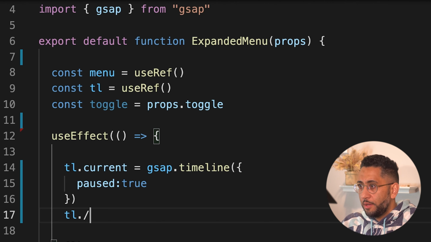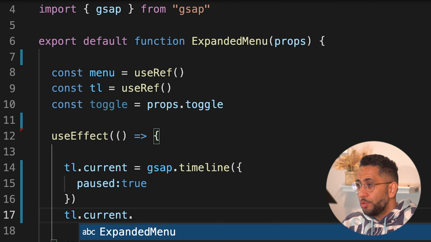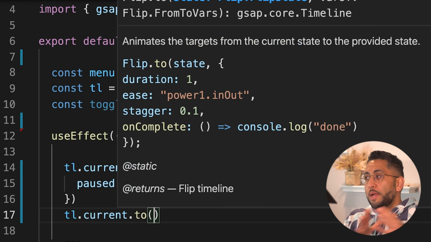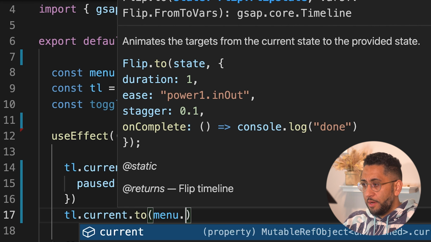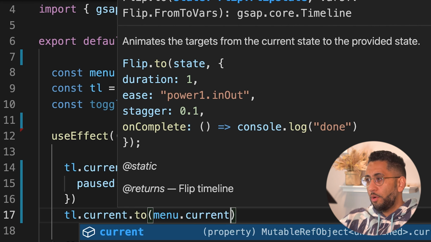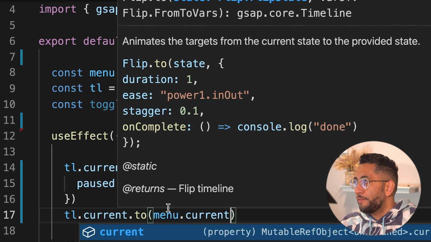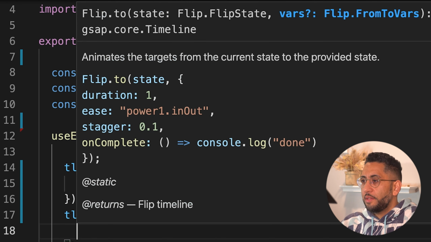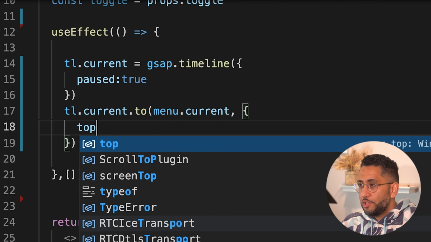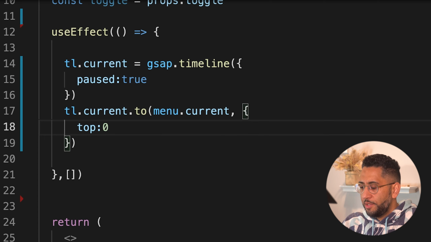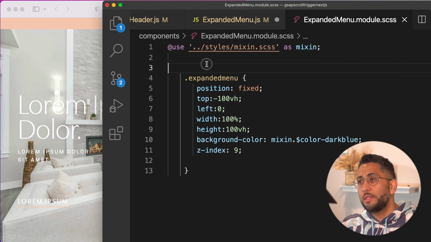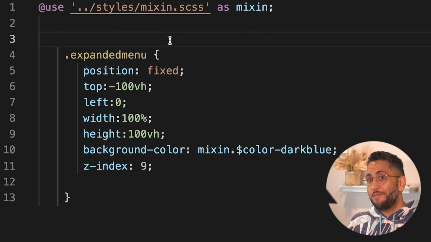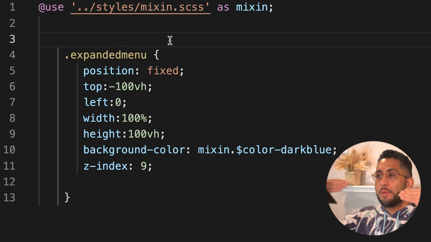So it's going to be TL.current.to, from whatever its state is to whatever we set. It is the menu that we want to place this on, which is menuRef.current because it's in a useRef. Now we're going to give it the states, and we want to change it from top to 0. Let me show you my expanded menu CSS. The condition is I have it position fixed, but you can't see it. It's hidden. It's at negative 100vh, so it's above the browser viewport.